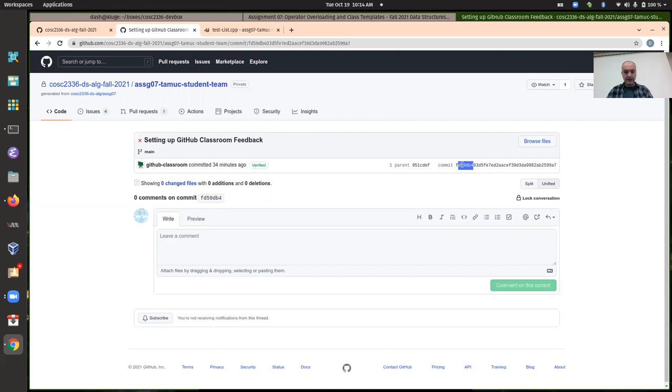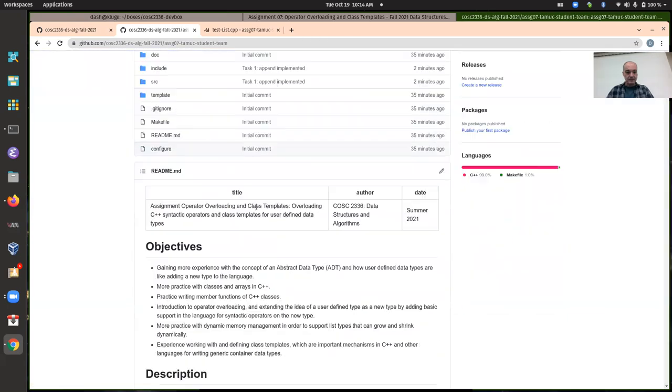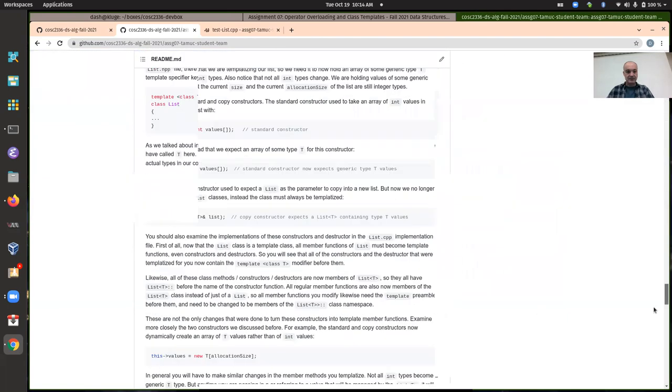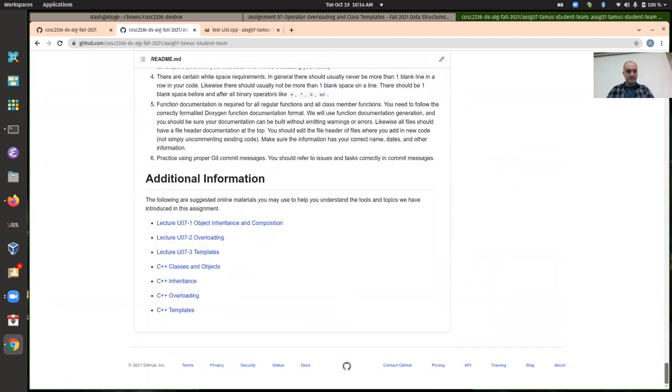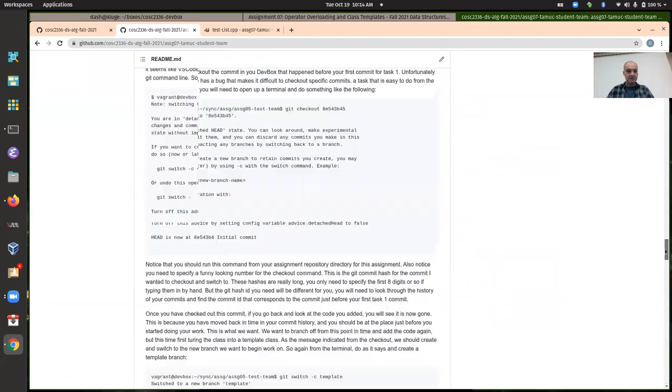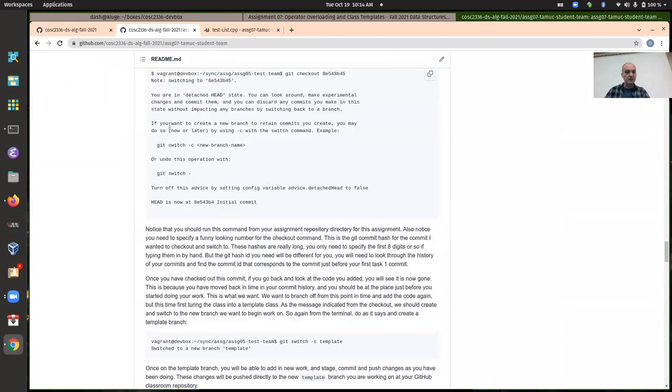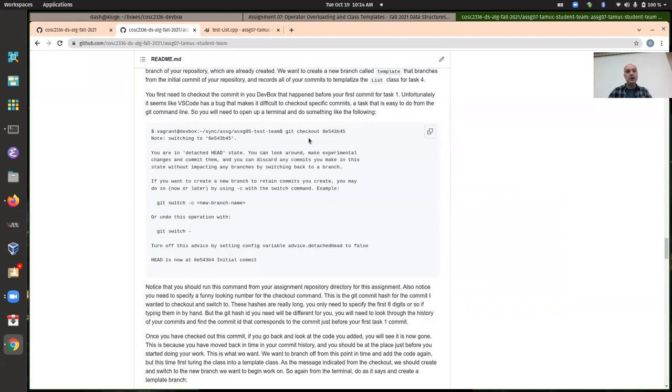Or like the first 8 characters is usually enough for this commit hash. So the reason I'm getting that is because, as is described here, when you're starting on S4, you first want to go ahead and do this. So open up a terminal on your assignment, should be assignment 7 here, do a git checkout on that number, okay?